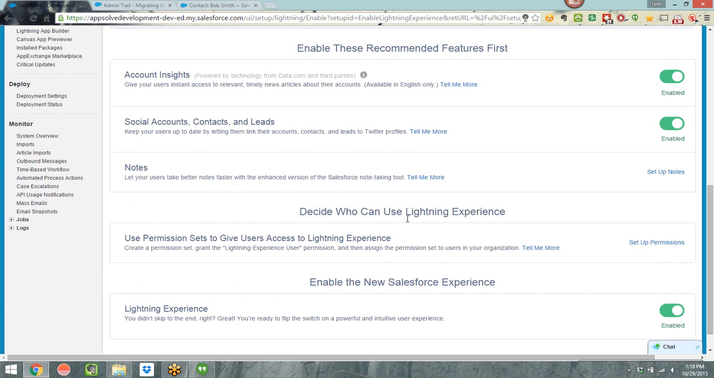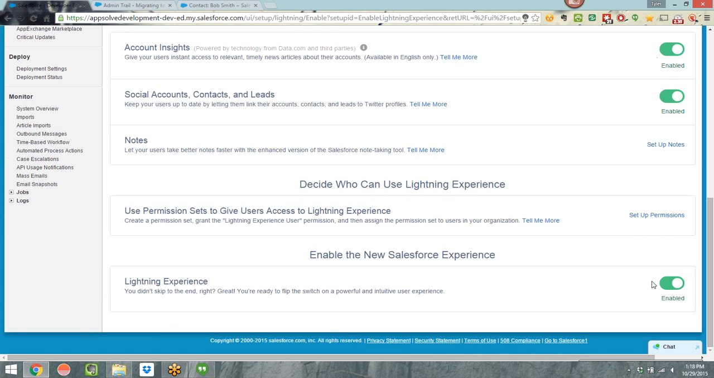To actually enable it, you do have to enable some of these features. Make sure that the bottom one is the most important. Do you want it turned on? Yes, I do. If you do want to set it for a select group of people, you would set it up under permissions.